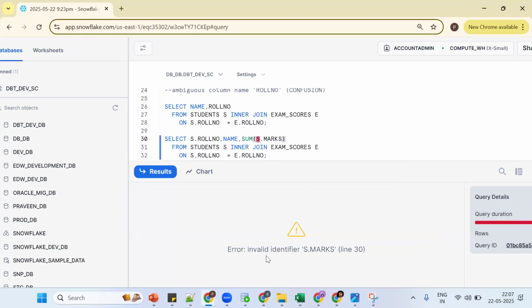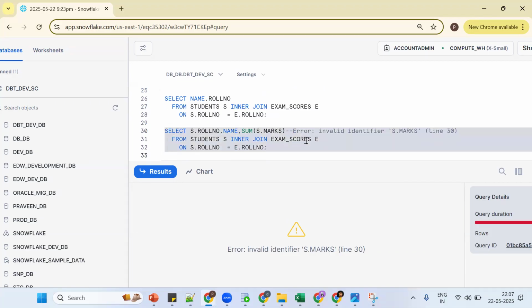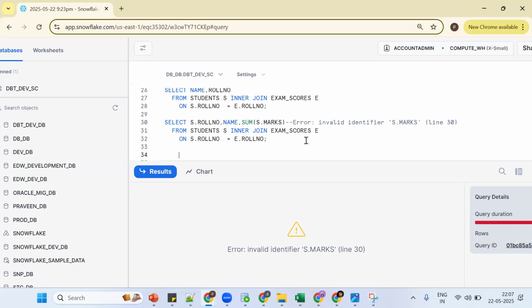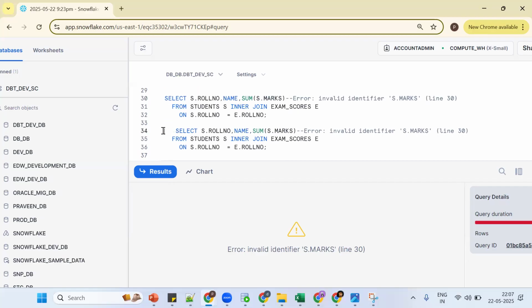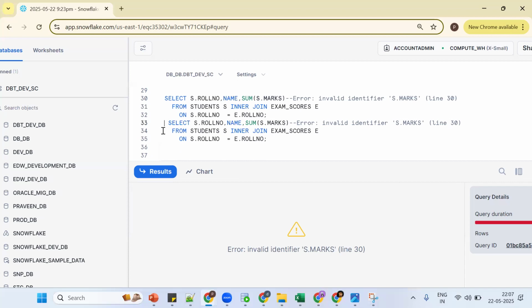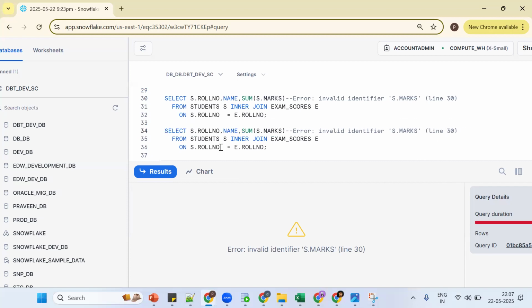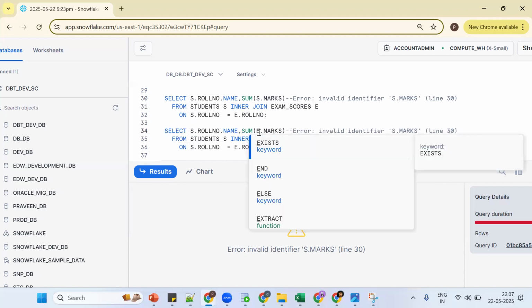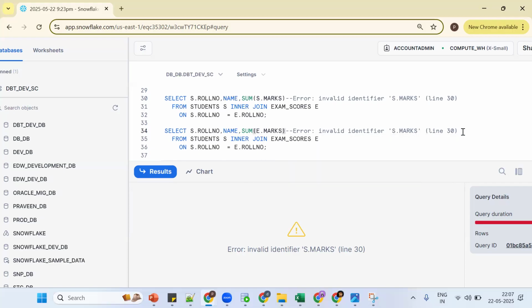Tell me why it's showing error. Anyone? That column is not present in students table. Where is it present? It is present in exam score. So e dot marks. Tell me now, does it work or not? Again it throws an error. What is the error? Group by, you didn't mention.